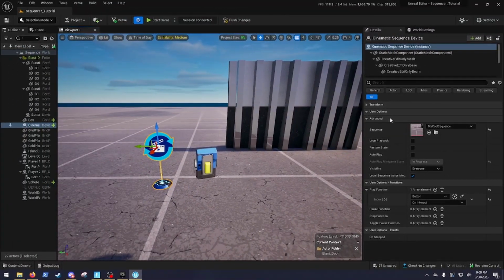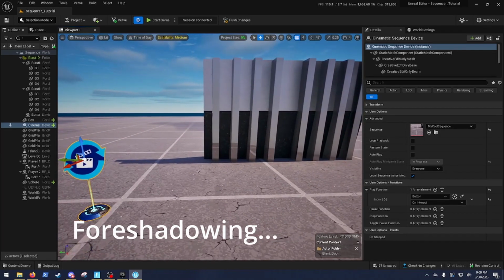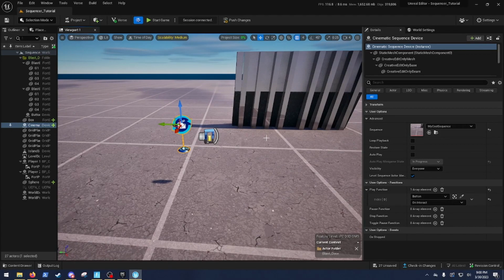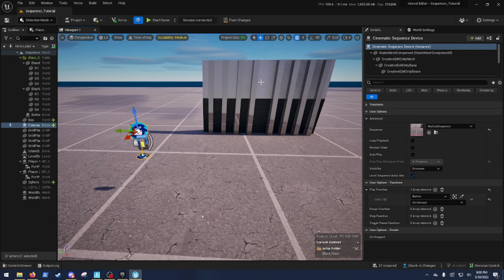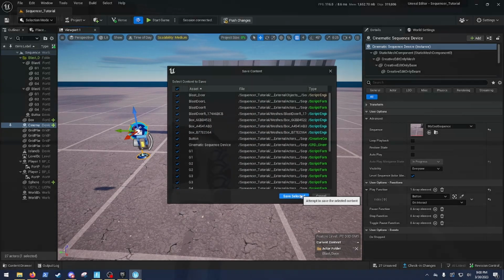One important thing is that we don't want it to restore state, because once the door's open, we don't want it to close again. If this was checked, then the doors would just snap shut at the end of the animation. Not something that we want to have happen. So now we just have to test to make sure that it's working as expected. We're going to go ahead and push changes, and we'll be in the game in a second.